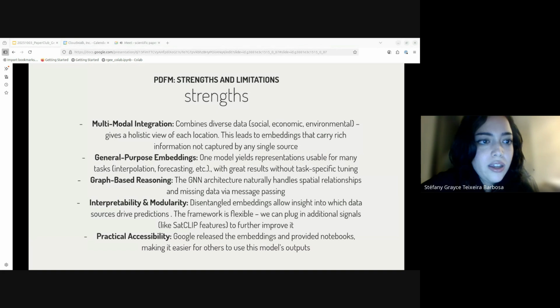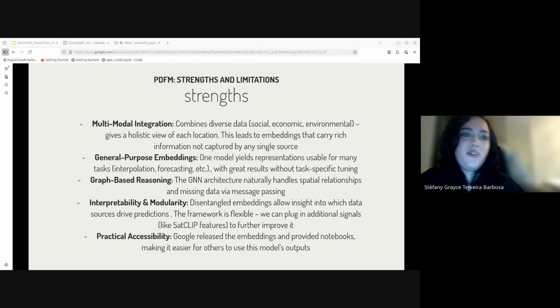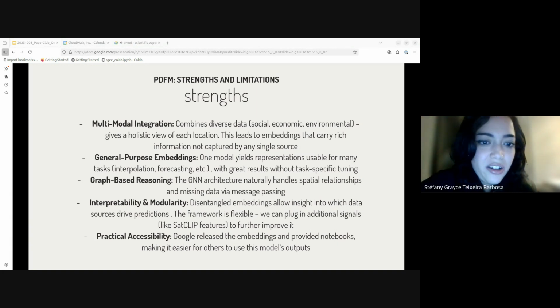So yeah, that's another thing. The general purpose, so the generality of it all, how we could use these embeddings for different sets of tasks, whereas usually geospatial tasks are very task specific, like the datasets and how we interpolate things and how we aggregate things. So this can be quite powerful in that sense.